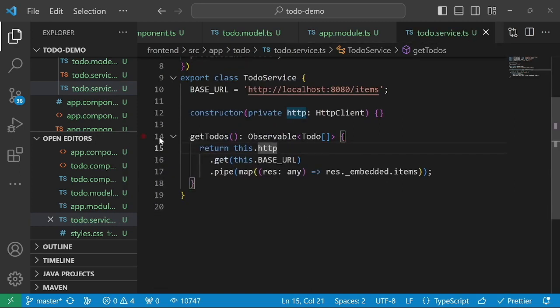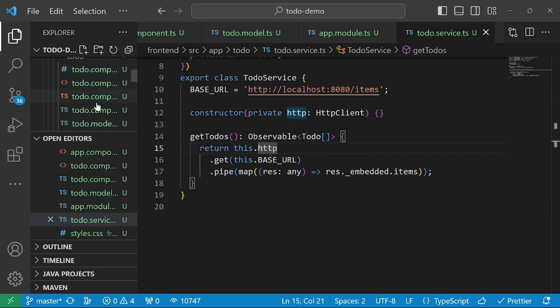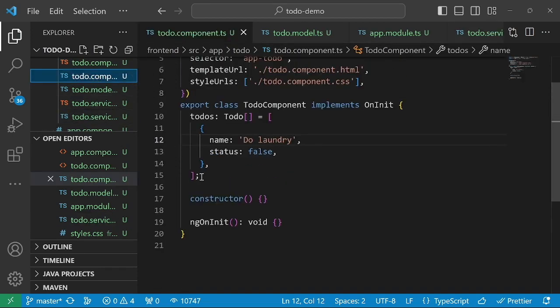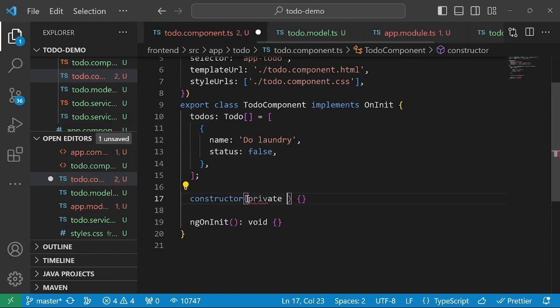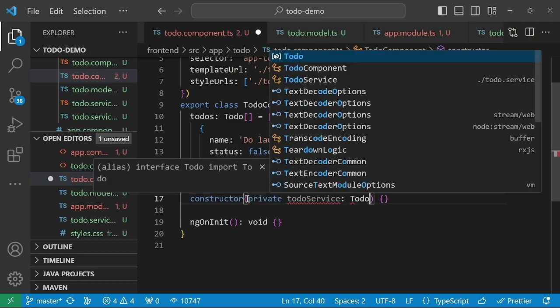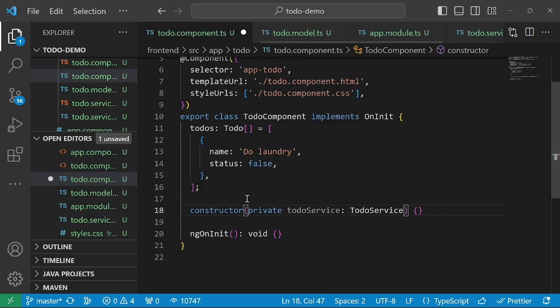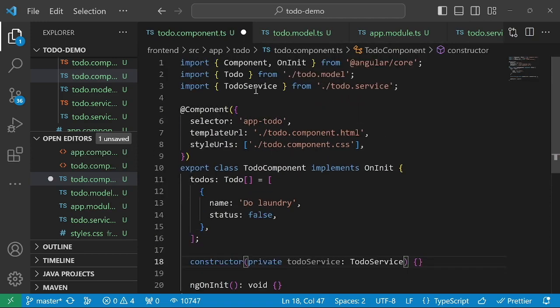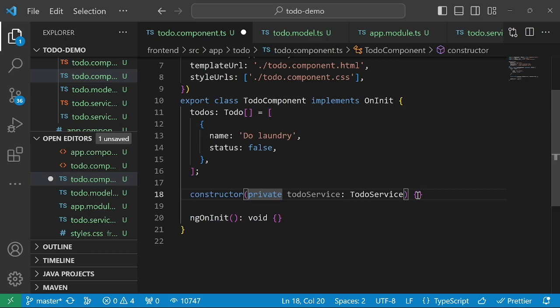Okay, then back to our component. Let's import the service that we just wrote. So private todoService of type TodoService. Just note the import. Then we want to call the get method.